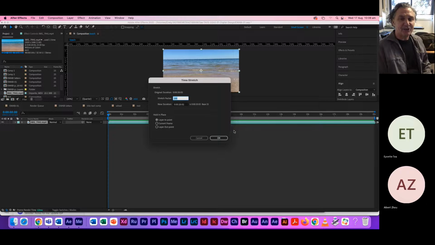So we've got our time stretch, and if I want this to be slow motion, then I increase the percentage. Anything that comes in is 100%. If I want to slow it down to half the speed, I would make it 200%. If I wanted to speed it up to double the speed, I'd make it 50%. So under 100, we'll speed up. Okay, so this is now a 40-second sequence.